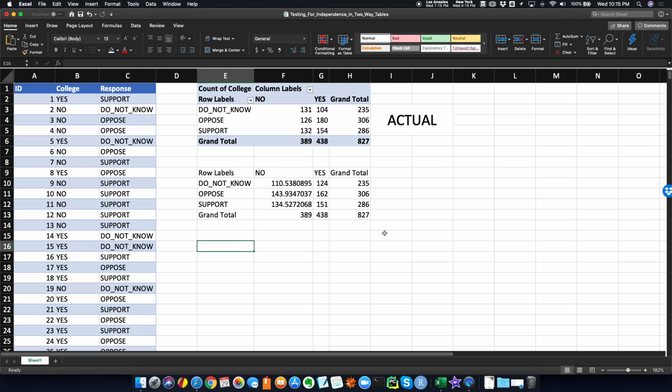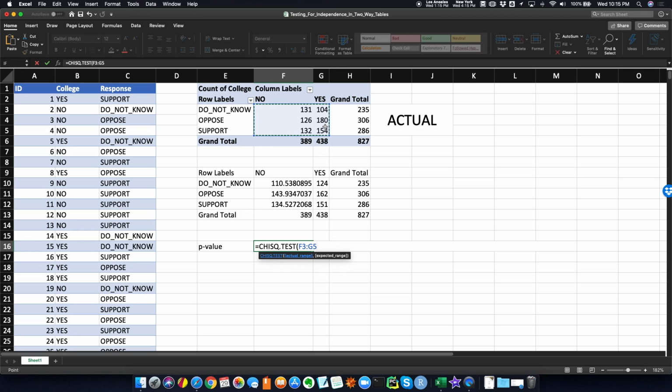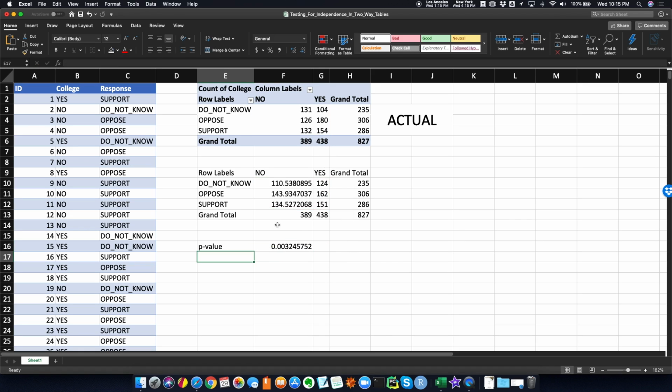Okay, and next we're going to calculate the p-value of the chi-square test. And again, there's a built-in function. It's called CHISQ.TEST. There are two things we have to put here. We have to put the actual range, so I just click and select these actual counts, comma. I can click and drag these expected counts, close the parentheses, and press enter. And that's the p-value. And that's it.